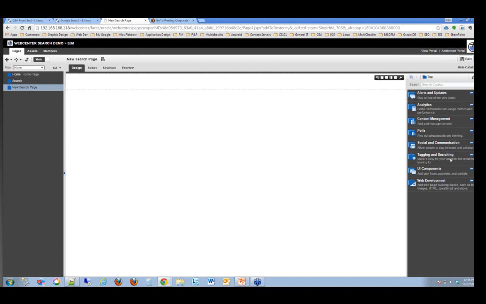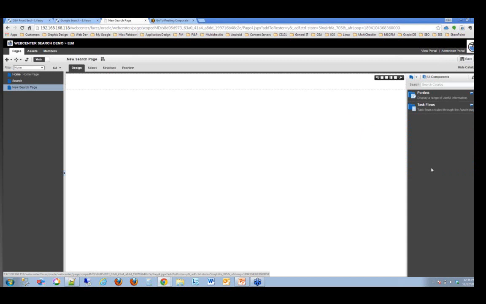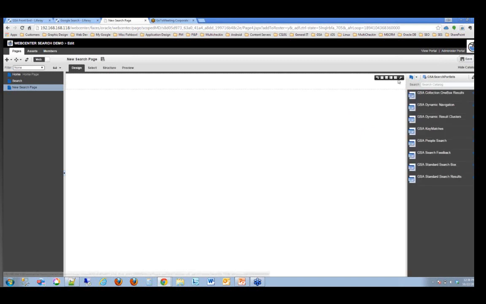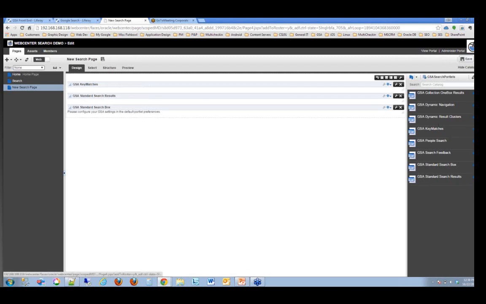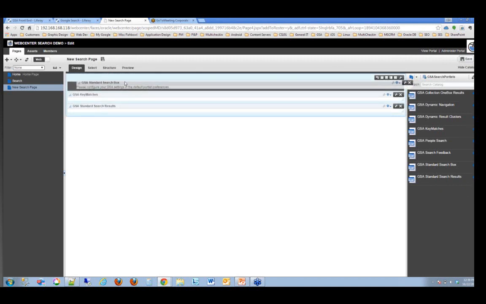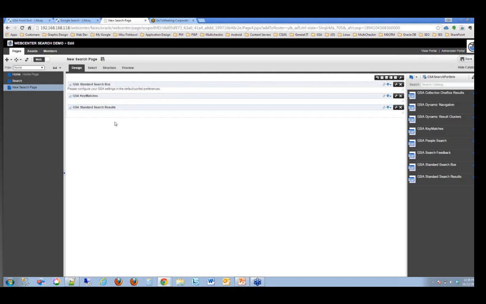And so what I'm going to do is I'm going to go over to my UI component and choose Portlets and choose GSA Search Portlets. So once you install the product, these will be here available for use. And you just browse them. It's that easy. Now I have the 8 different portlets I can choose to add to my portal page. So I'm just going to create a basic search page. I'm going to add my search box. I'm going to add my search results. I'll add my key matches, and then I can reorder the way this shows up. So I want my search box on the top, and then my key matches, and then my core results.